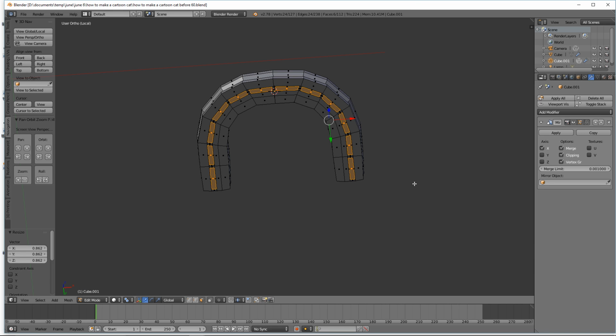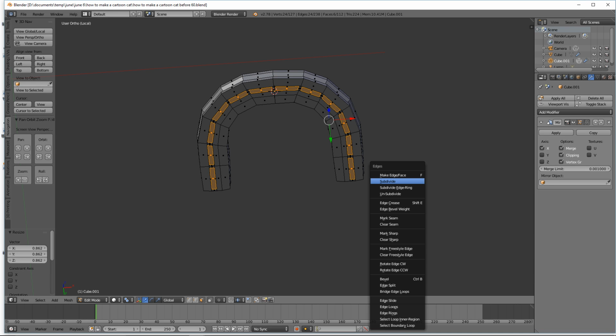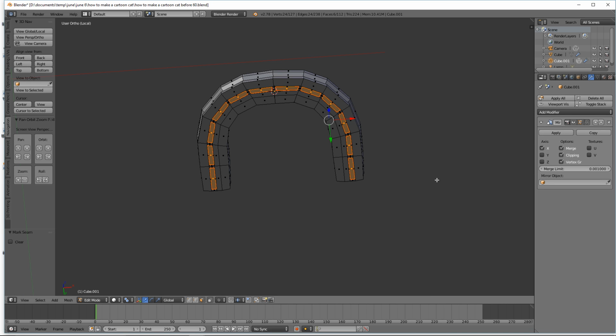Okay, with all these faces selected, what we're going to do now is hold Control, and while holding Control, press E. This brings up our Edges menu. We're then going to click Mark Seam. And this just allows us, if we want to, to put UV mapping on these teeth later on.